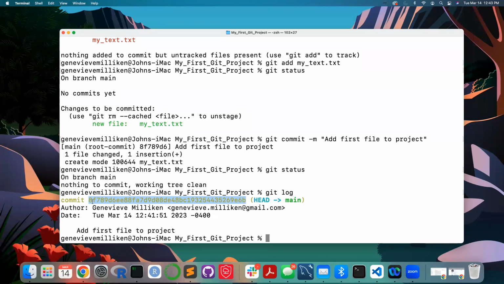It is a 40-character hexadecimal string that we can see all of in our log, but we can also use it to revert if we needed to, or even compare the difference between commit messages or commits.